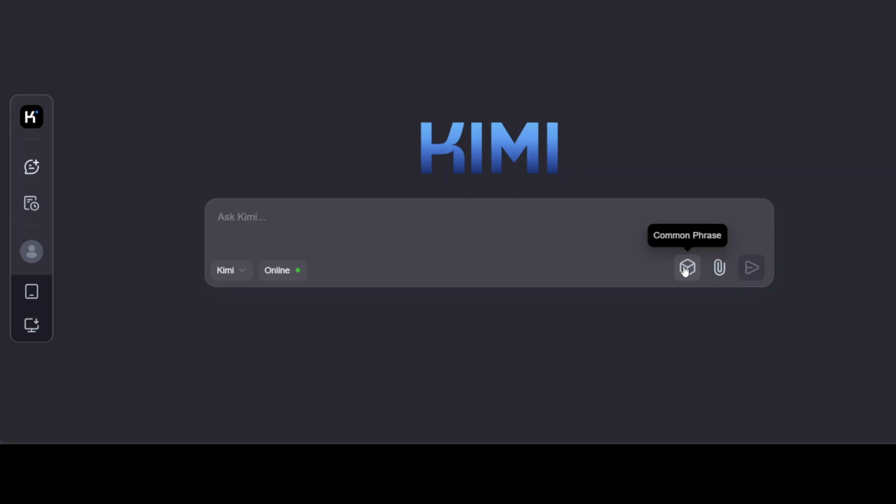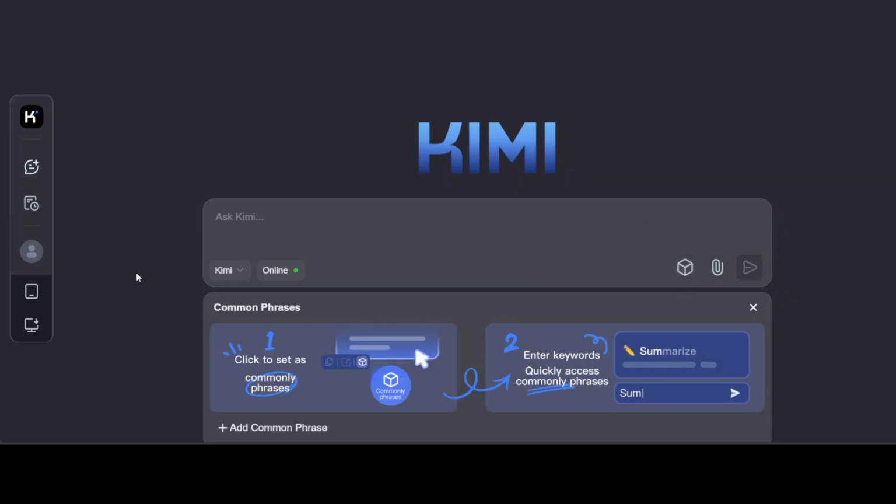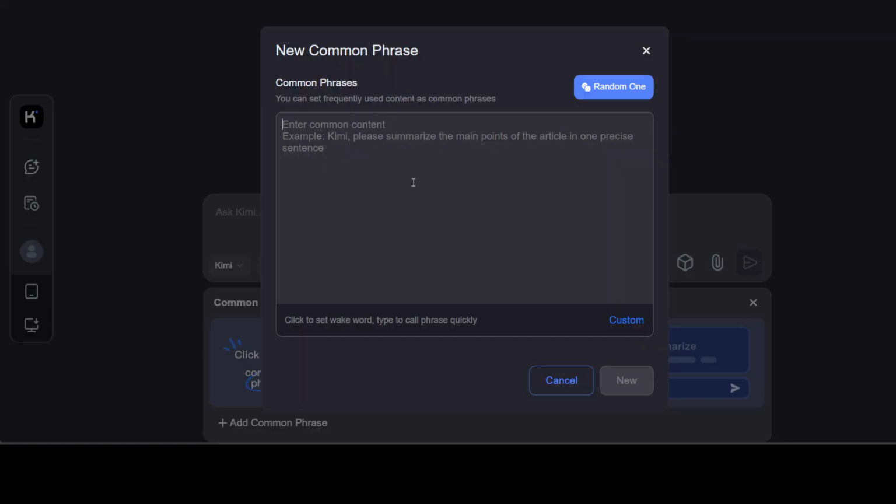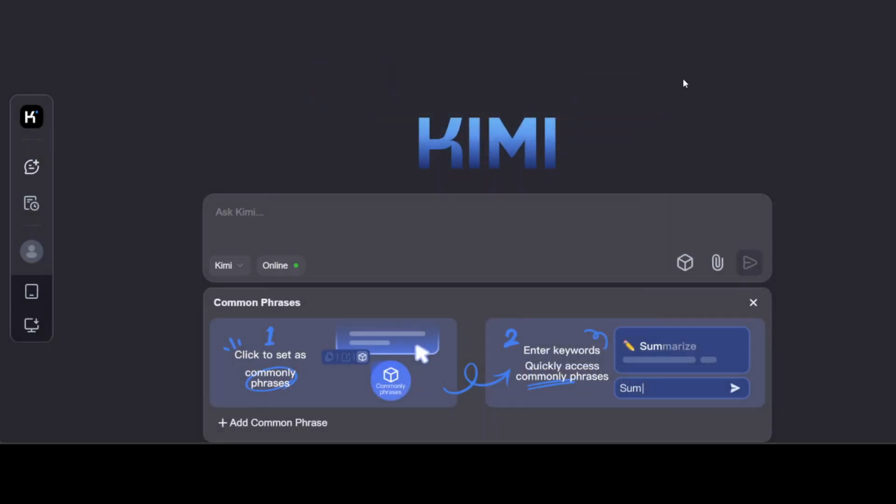And this one is quite interesting, common phrase. If you click on it, you can simply add a common phrase, like if you just want to every time say summarize the main point of this, or analyze this, or research this. So this is just a set of phrases which you can quickly use from here, or you could just go with a random word.